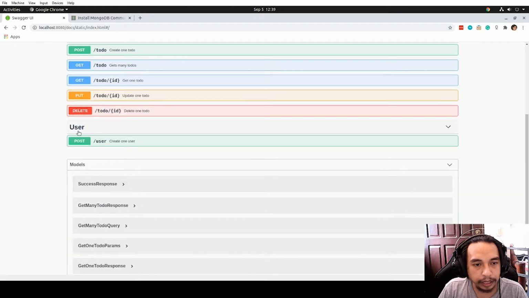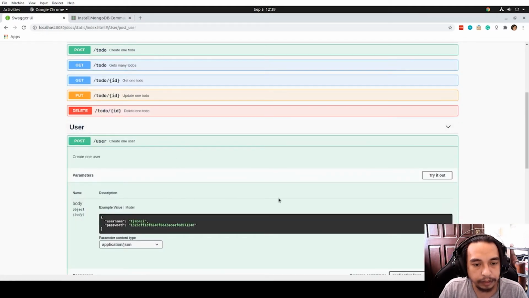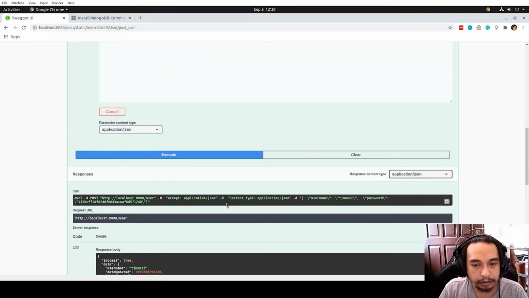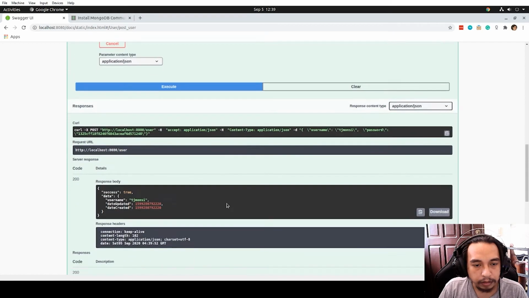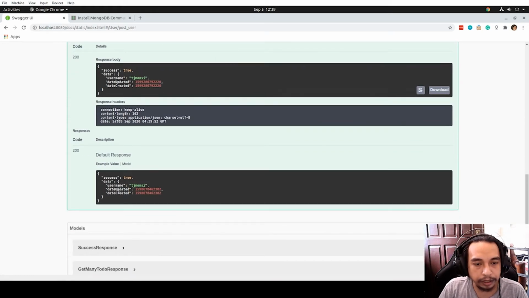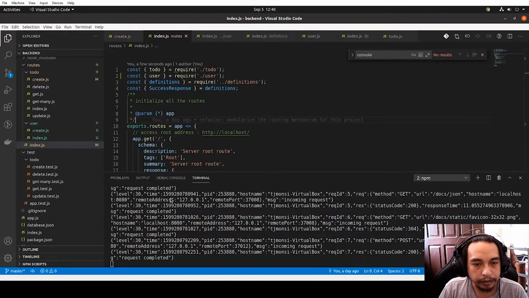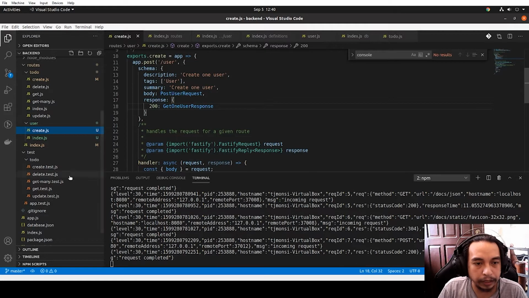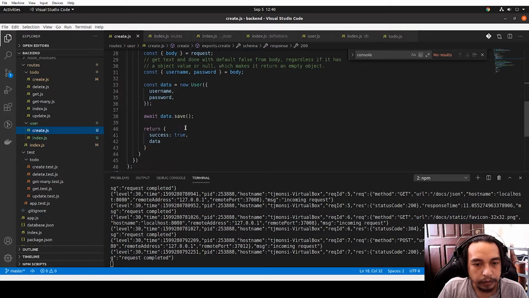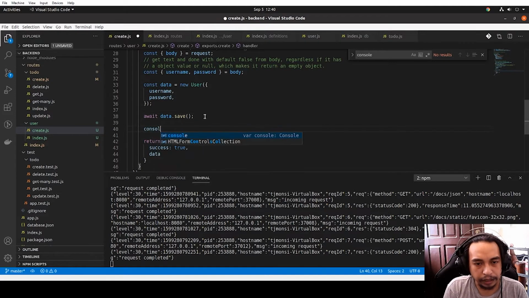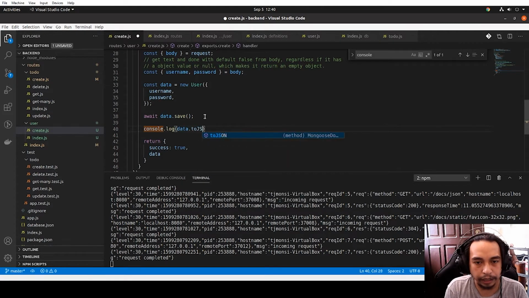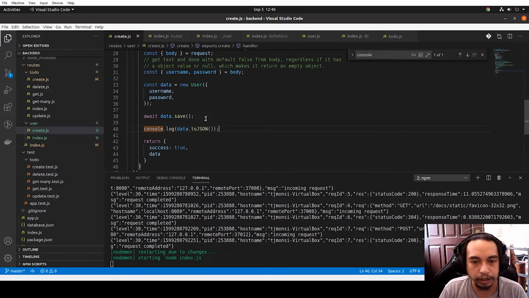So remove this, and now we are seeing user here, which says create one user. We try it out. We execute, and of course, we got the username, date updated, and date created. Now, just to show you the power of the response and how it filters out our setup, let's just console log save. No, not save. Data to JSON.